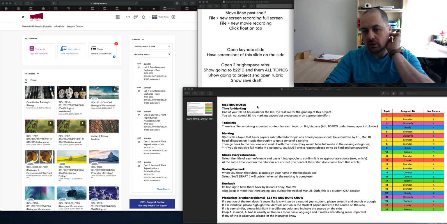So in terms of marking, just for those of you that do the labs and the marking, labs take up about 30 hours, so you have about 30 hours left for marking. You're not going to spend that much time on the papers, but they are worth a huge chunk, so take it seriously, put in the appropriate effort, please.